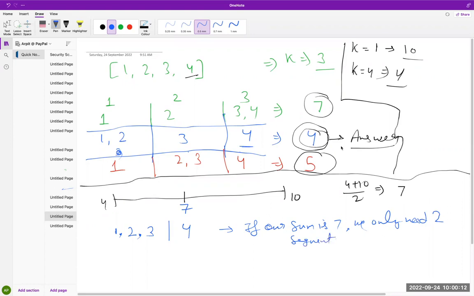But our condition was we need to create three segments. It means 7 is a little bit larger number, because if we are going to keep 7, we are only getting two segments.